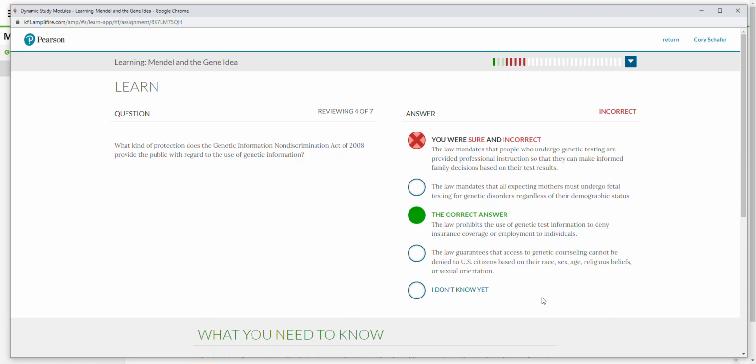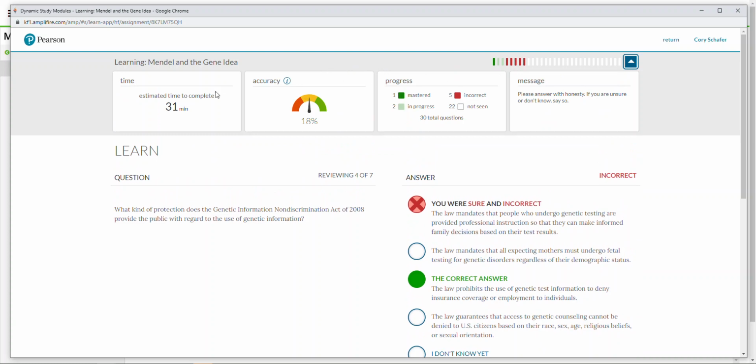So each question, though it's incorrect, is put back in the module, and the learner is going to need to get that right before they've completed the module. One thing that I'll also pull down here is our dashboard, and it shows, based on how well I've performed so far, how much time is left, the accuracy of my questions, which is not great, and then that progress of mastery, in progress, or incorrect is up here as well.